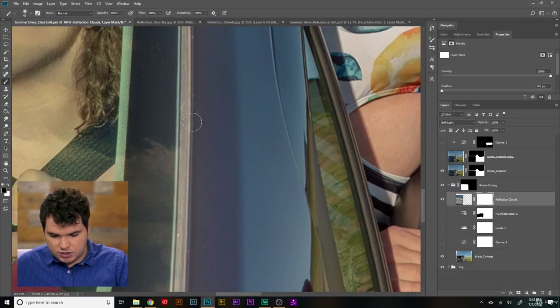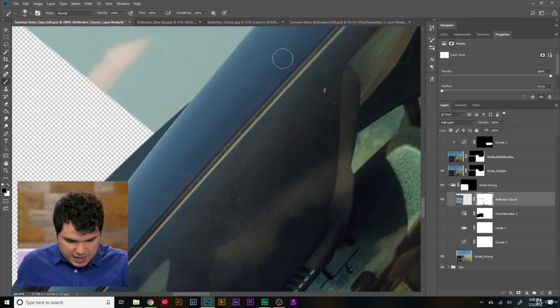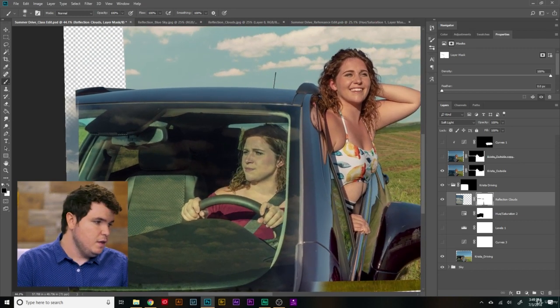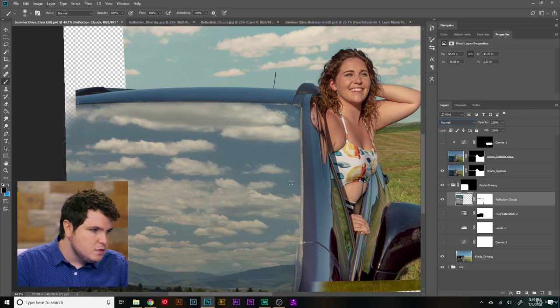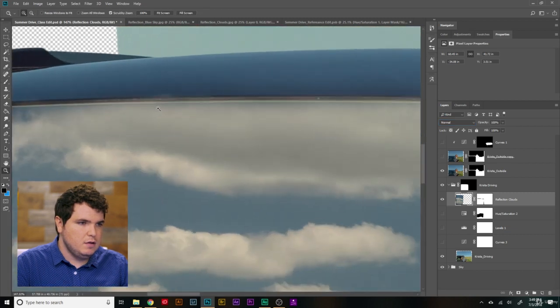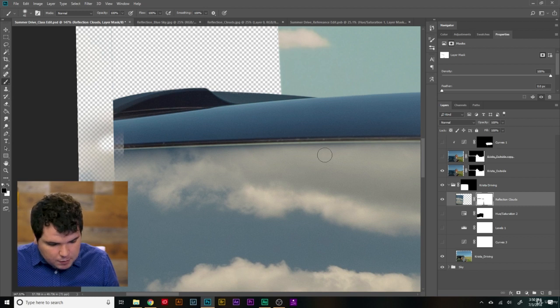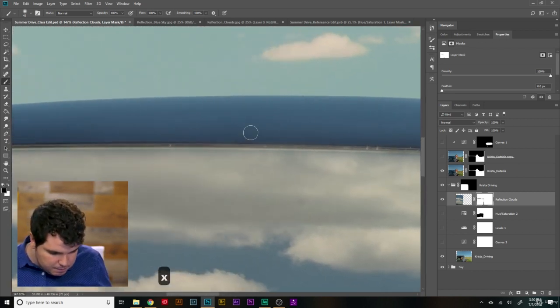So I'll select my brush with black, painting at full opacity. Great, now I'll reset this to a normal view. Go to my blend mode, go to normal, so I can see if I missed anything. Got it pretty good over here. Up here I kind of missed some spots, so I can just go over those again. Okay, I went a little too far here, so I'll click X to switch my foreground and background colors, and just paint that back in a little bit.